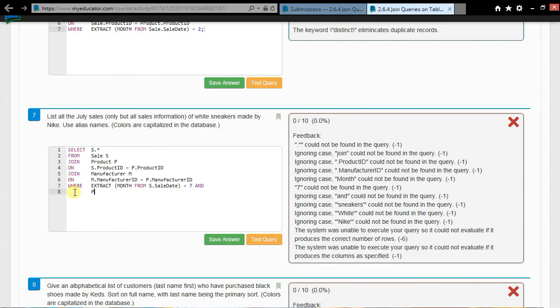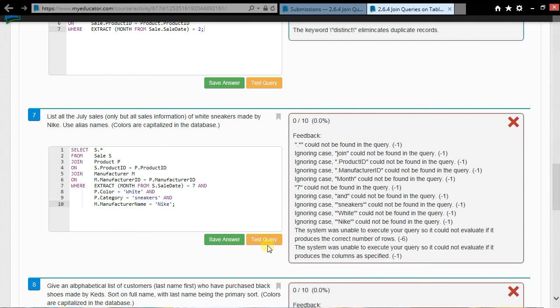Next criteria is where the product color is white and the category is sneakers. And, still not done here, I need to specify that the manufacturer name is Nike. Alright, a lot of criteria there. I think I got them all.